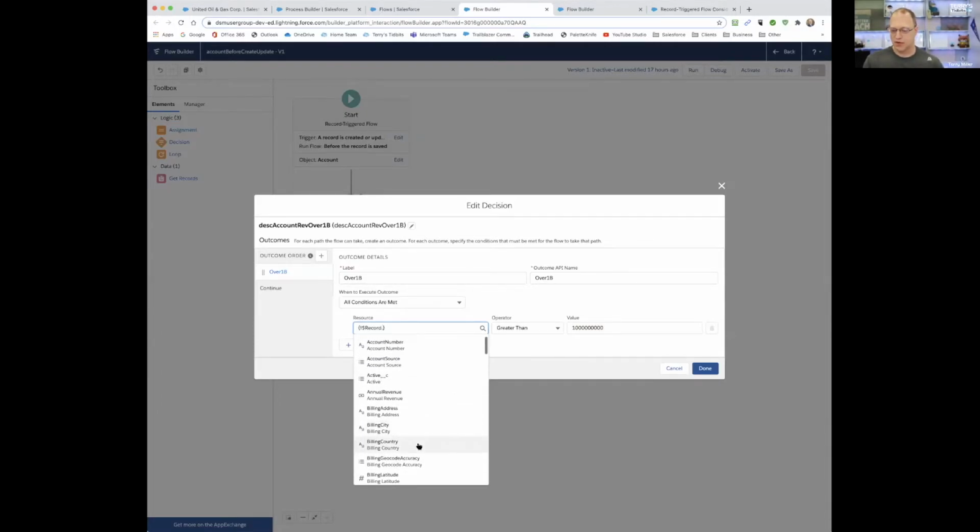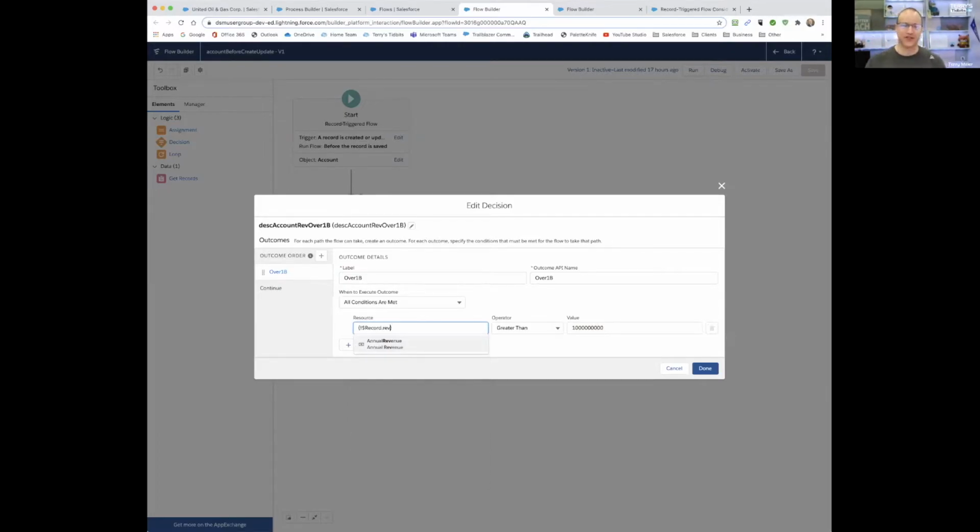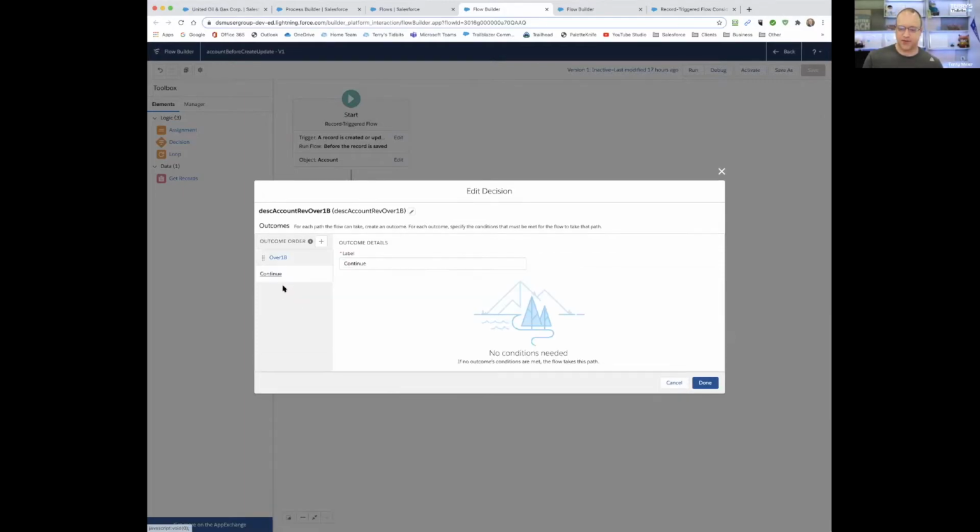I forgot what this one was, revenue? If I start typing in the field name, it will bring that up and narrow that search down for me. So I simply select that and finish out my equation, in this case greater than $1 billion. Then I've got this decision defined. My default, in Process Builder's concept the false side of your decision, is what's happening here in what I labeled as continue.